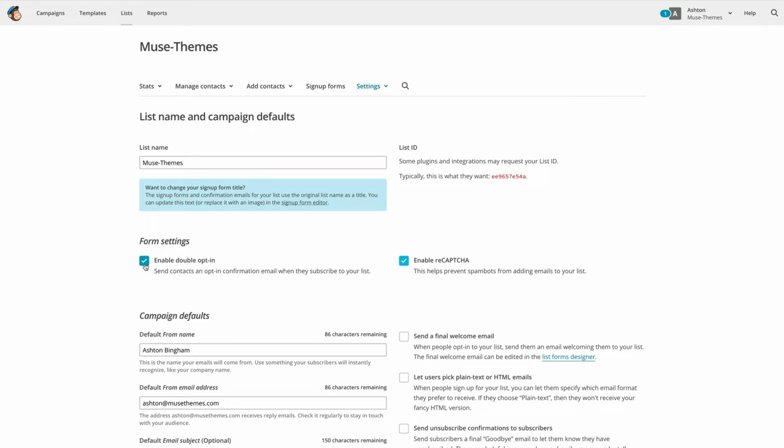And you can see that if I select this option, it automatically selects the Enable reCAPTCHA option as well. But that isn't necessarily mandatory. I would just need to deselect this, just like that. So just keep that in mind. But for now, we're just going to disable this option completely.